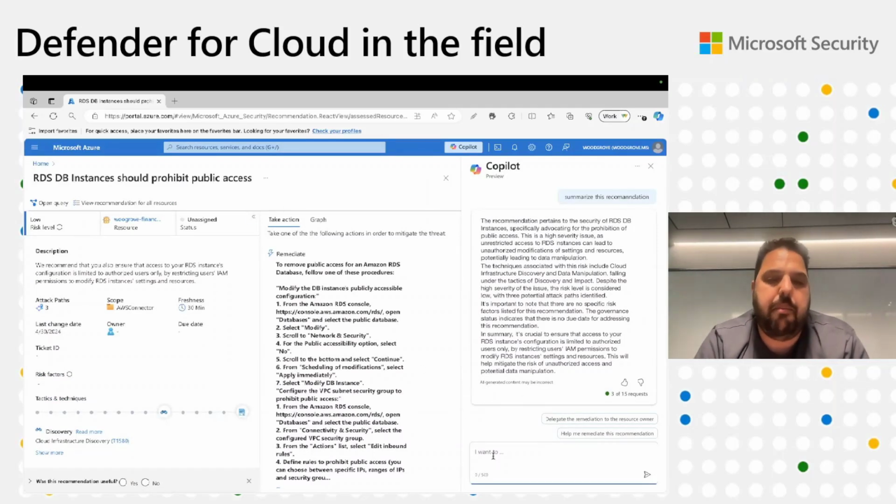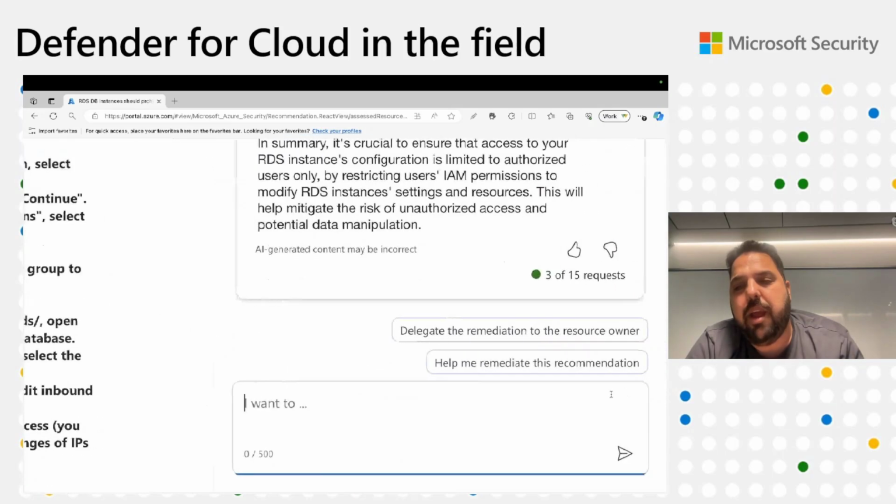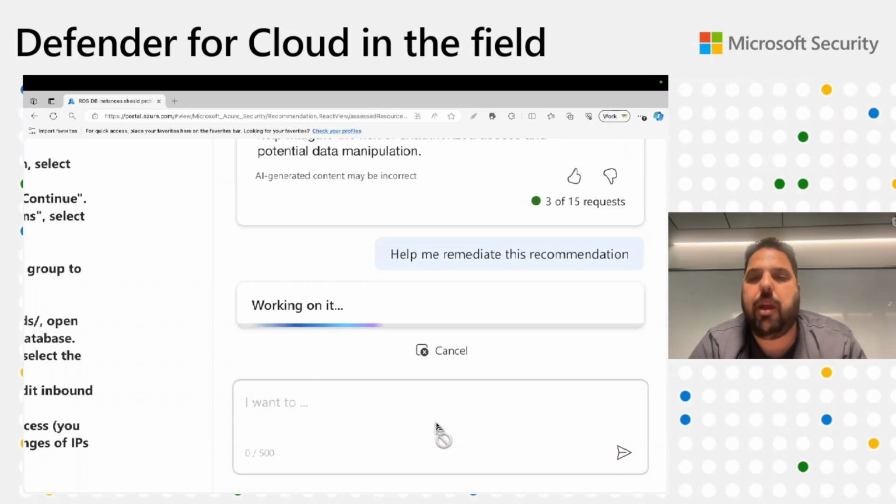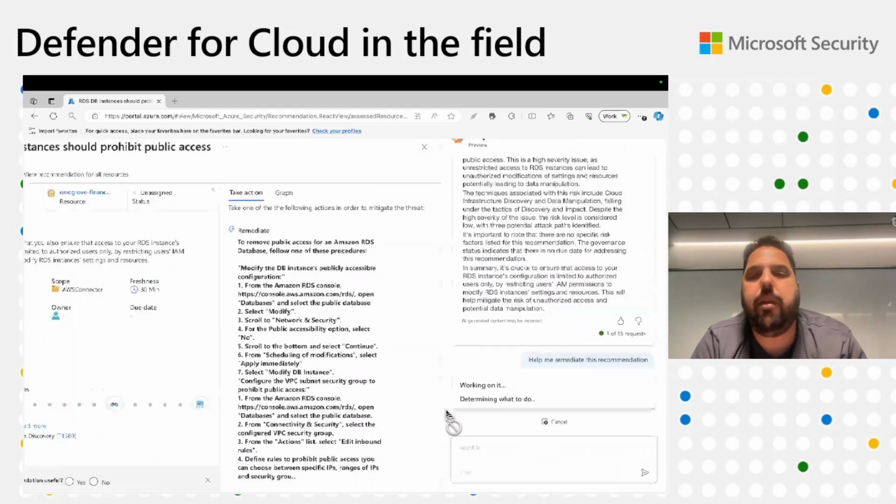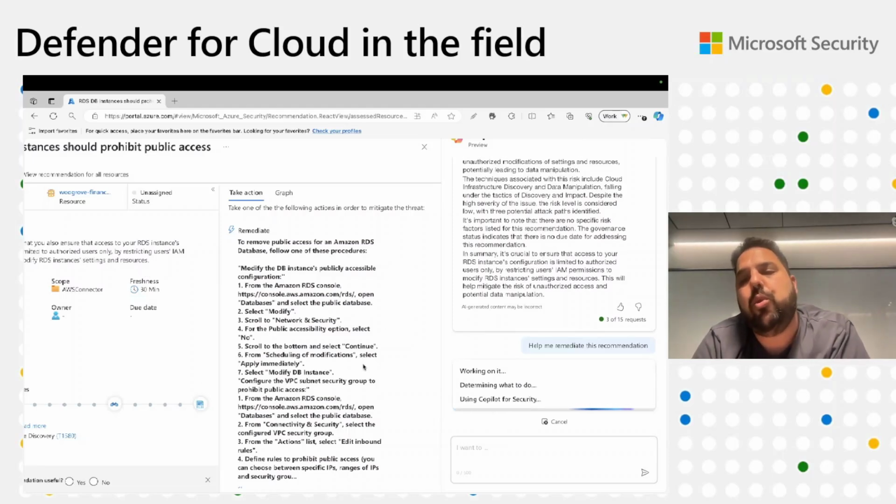Now I can ask, help me to... again, we also give you the next prompt, so you don't need to think. So, help me remediate this recommendation. You can click on it and get it running. So now what we are doing is fetching all of the data about this remediation, and we will try to generate a remediation action in order to resolve this recommendation.